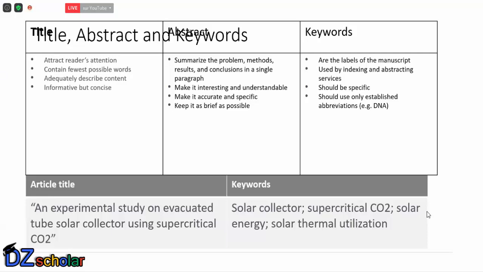So, talking a little bit more about the title, abstract, and keywords. These will be at the beginning of your paper. These three sections give the reader a first glimpse of what your article is about. And I think this is why a lot of people consider the abstract to be the most important part of the paper. In terms of discoverability, that is probably very true.